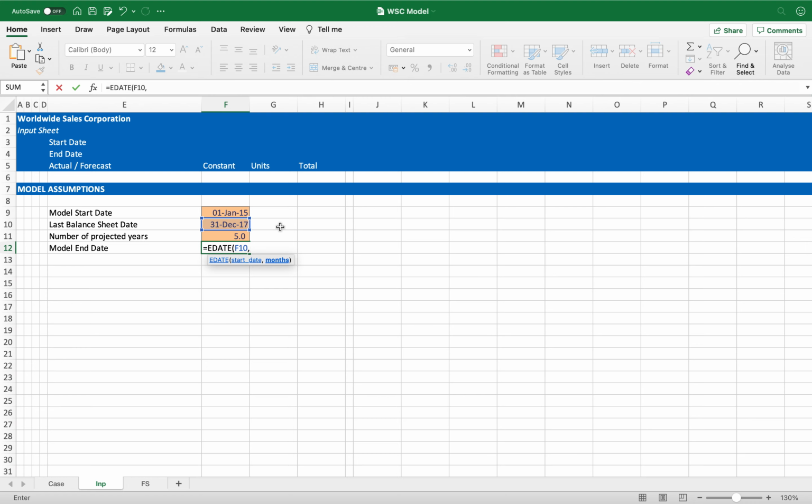How many months? So I need the projections for 5 years. 1 year is 12 months. So 5 into 12. Why am I hard coding? Because I don't feel a need to change this assumption. 1 year will have 12 months, right? Okay. So as soon as you press enter, what do you get?